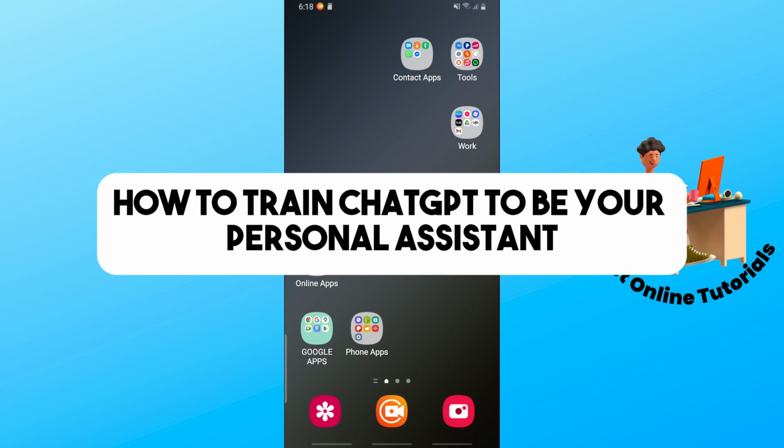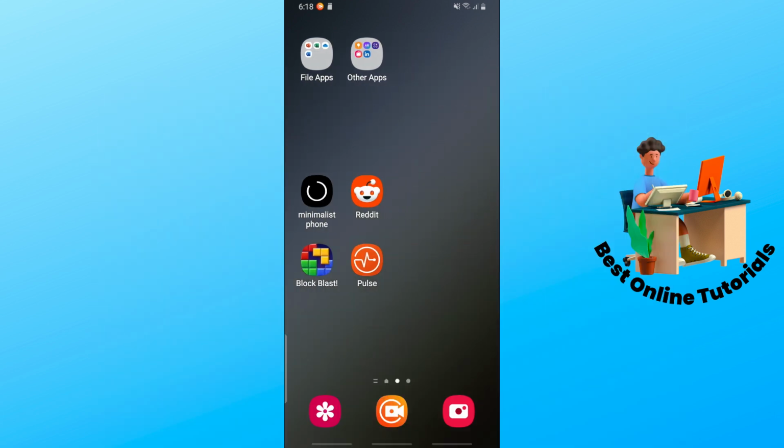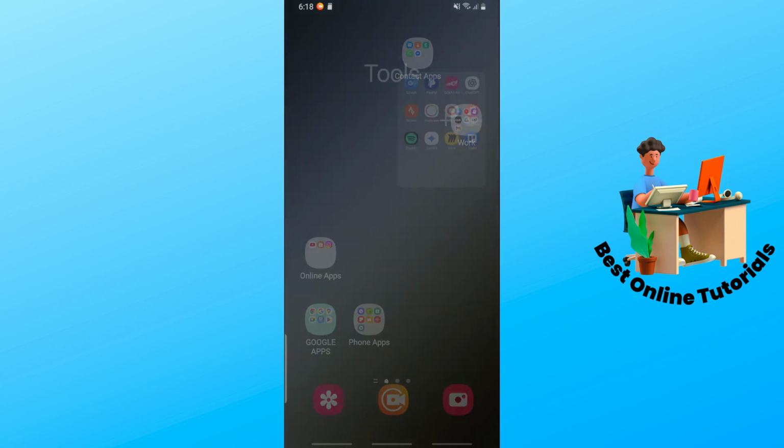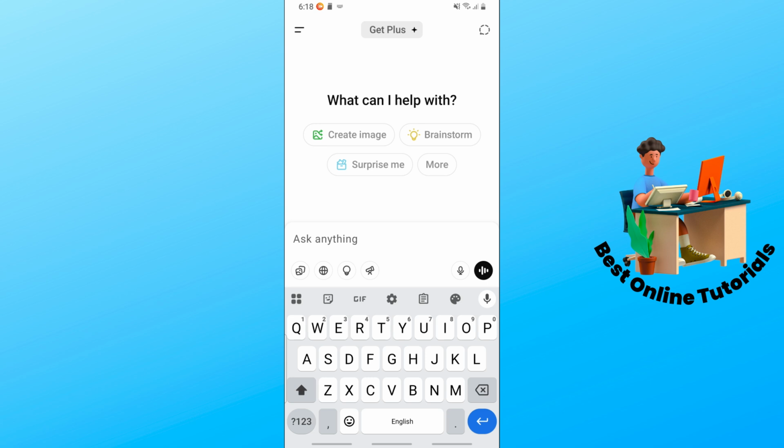And this is how to train ChatGPT to be your personal assistant. So guys, first thing that you will do is simply go ahead and open the ChatGPT application and make sure you have downloaded this into your device. Now from here, right away, you should be able to have a fresh chat page.